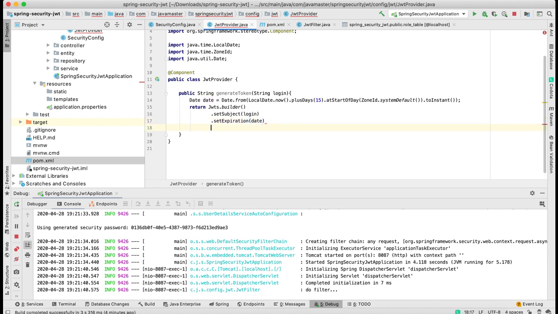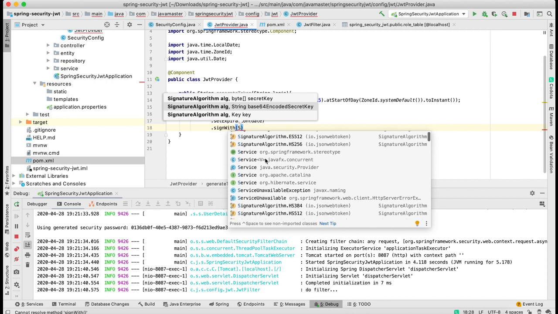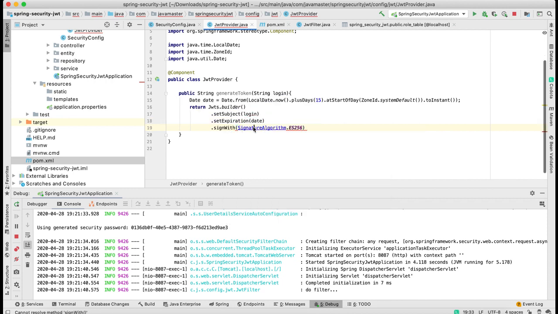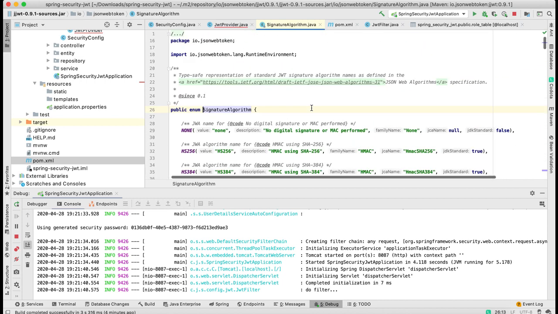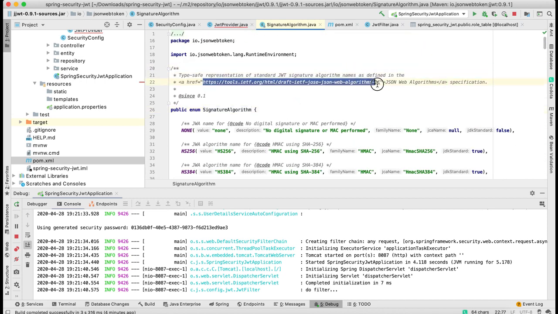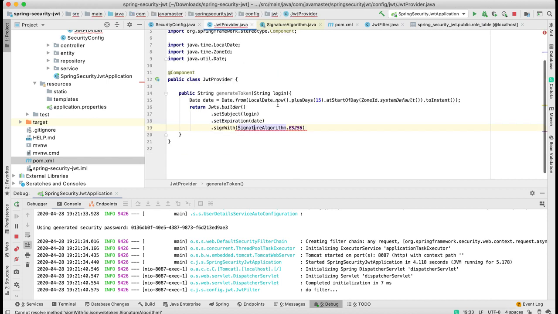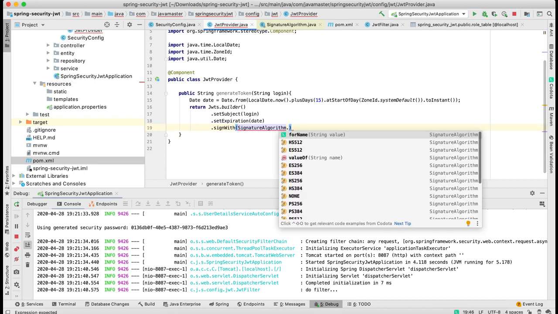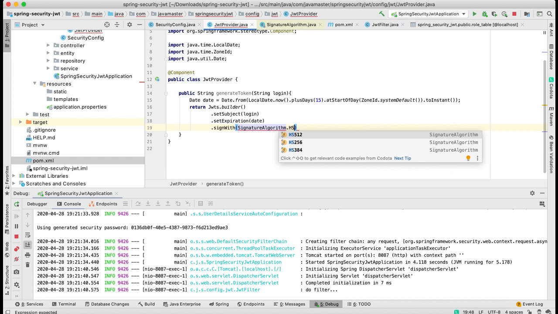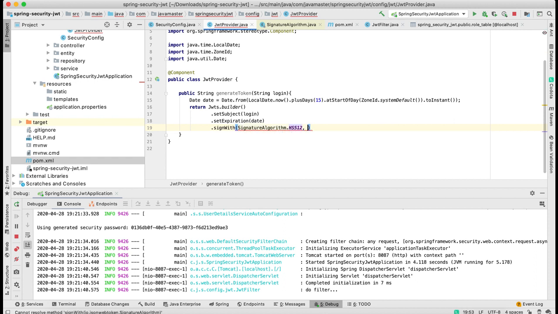Next thing, I just need to sign my JWT token. I select the algorithm. There are a lot of algorithms. You can see it's just an enum. You can navigate to those sites to see all information about standard JWT signature. But I'm just gonna use HS512, and I'm gonna sign my JWT with my secret key.